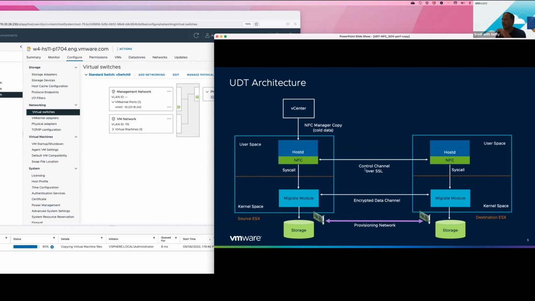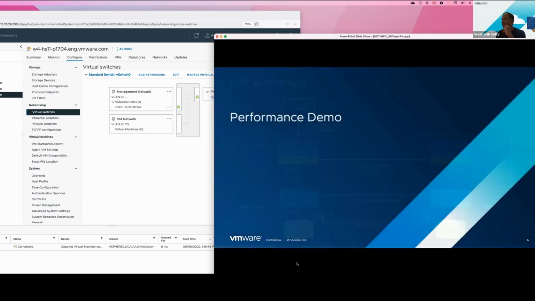Also, as I mentioned before, in UDT we are not making any changes to the control channel, which is still going to be maintained by the hostd processes running in the user space. But all the data transfers are offloaded to the migrate module, which manages the encrypted data channel, and which, as you know, is highly efficient and highly optimized. We've been optimizing that for over a decade now. Now let's switch to the performance demo and see how the performance looks with these new optimizations.